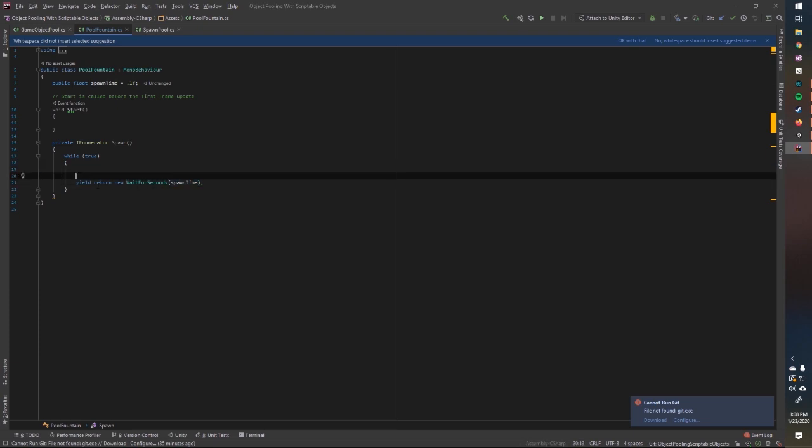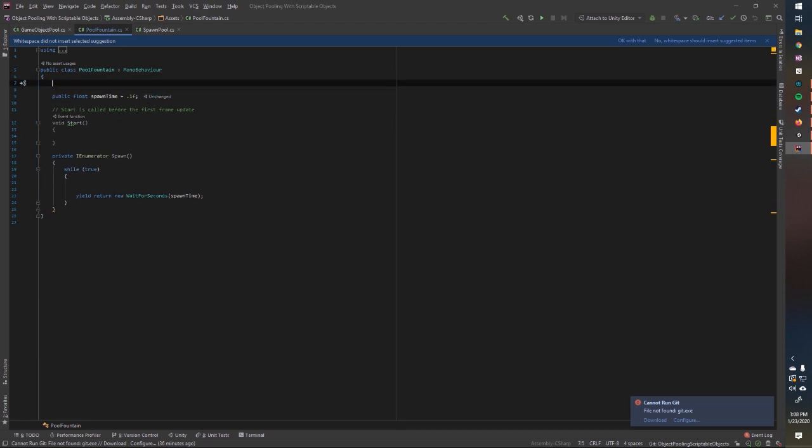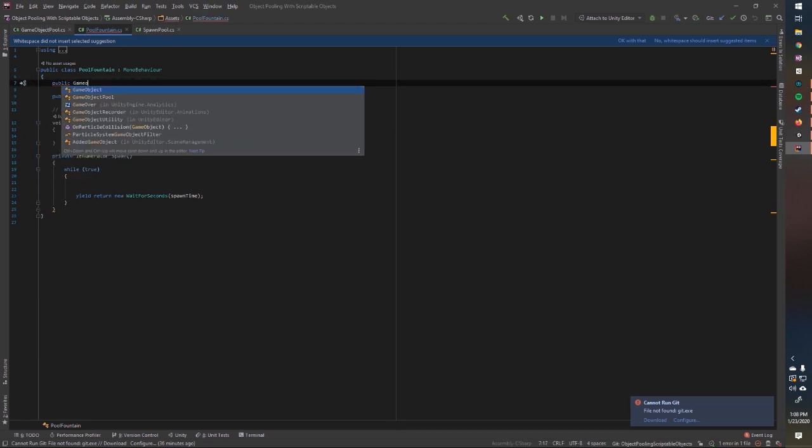So if you don't have this return statement in here, the game will freeze when you start the game. So you want to be careful that you have your yield return statements if you're doing stuff in a while loop with an IEnumerator that doesn't have an exit statement like this. Just FYI. Okay, so now we need a reference to our game object pool.